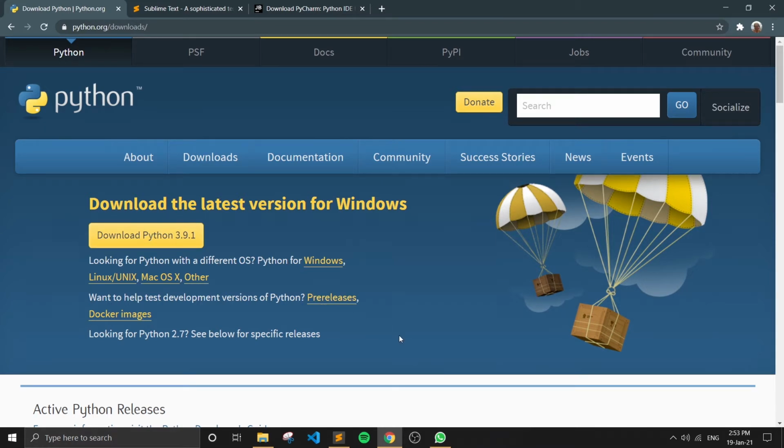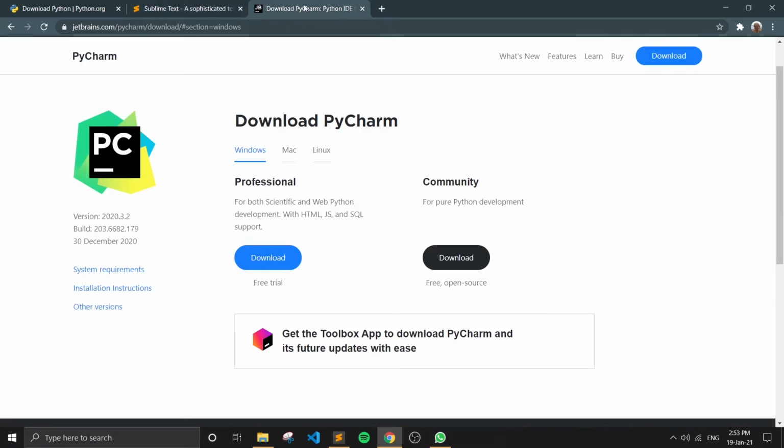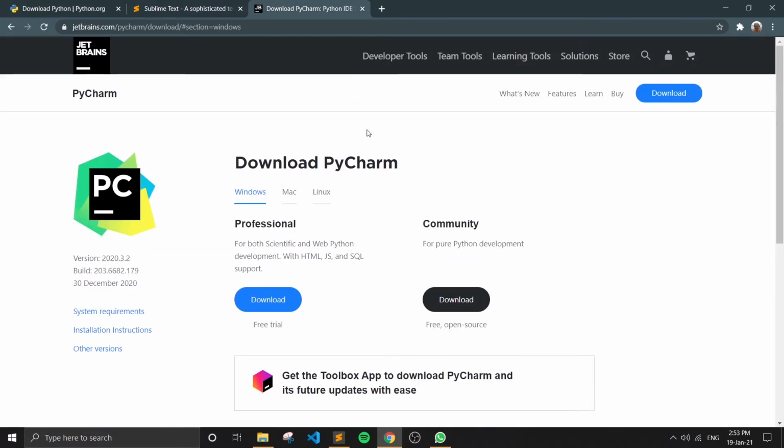So now we're gonna go and download a text editor. It's called Sublime Text. We could also download PyCharm. PyCharm is an IDE. It's not a code editor. It's more heavyweight. It is used by big companies to do big projects.